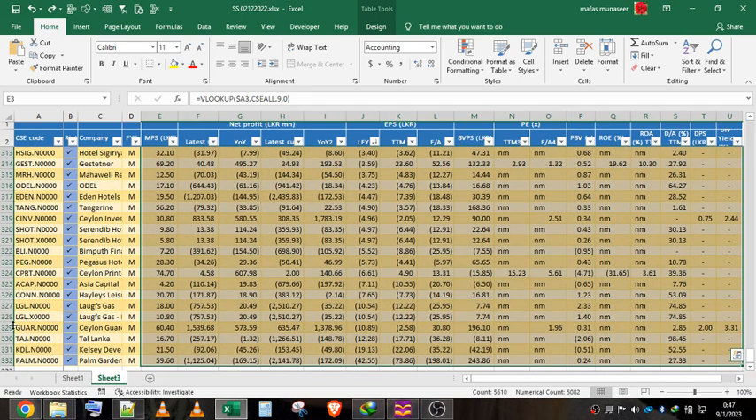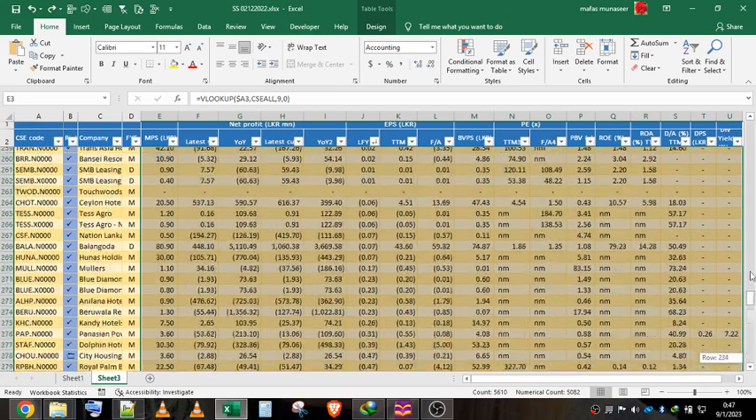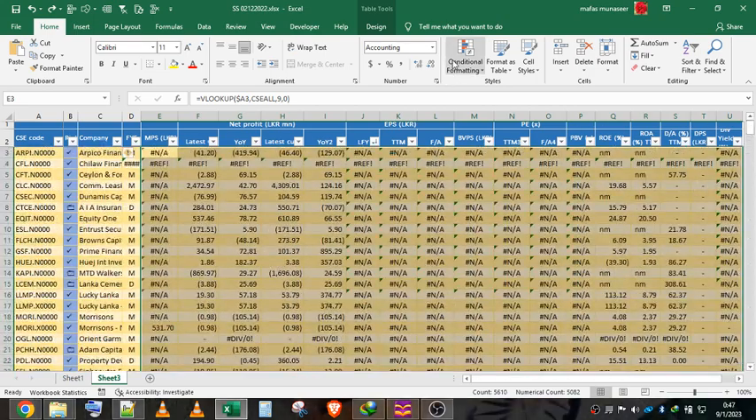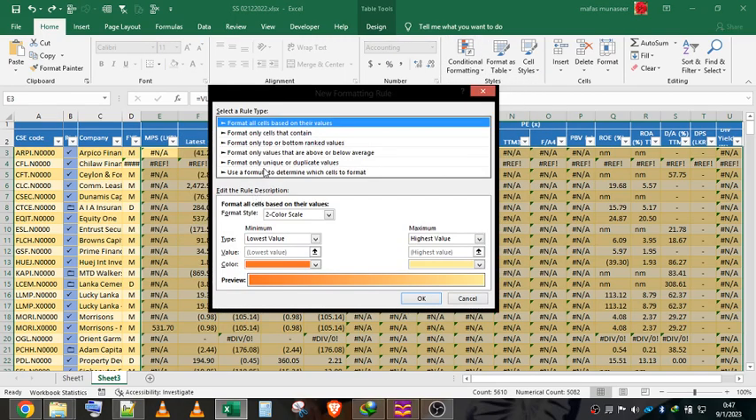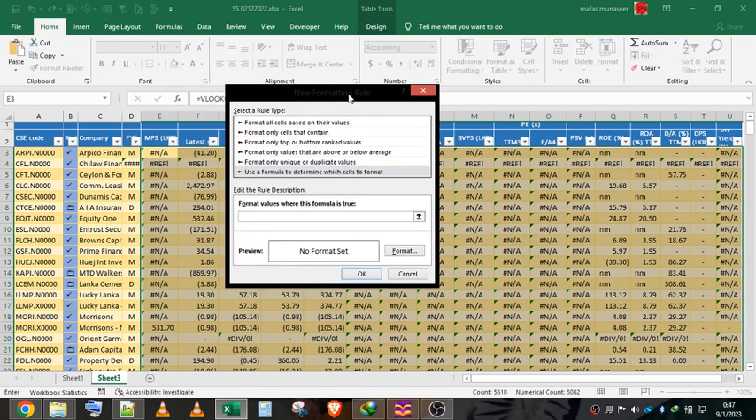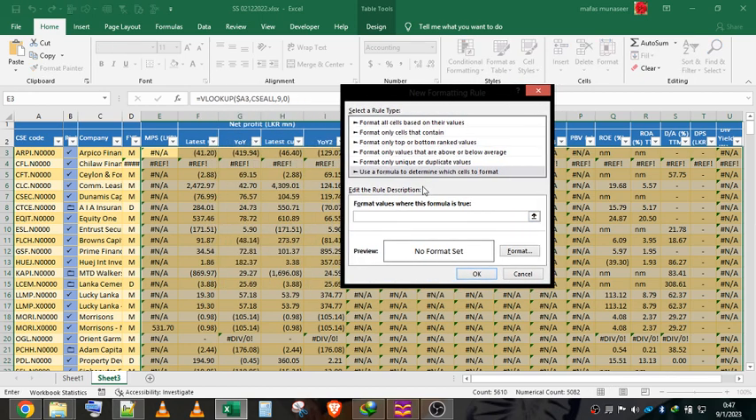So 332, the last line U332, and I'm going to conditional format. So I'm going to use a formula if the condition is true like that, equal 1 minus this number. I'm going to use it.